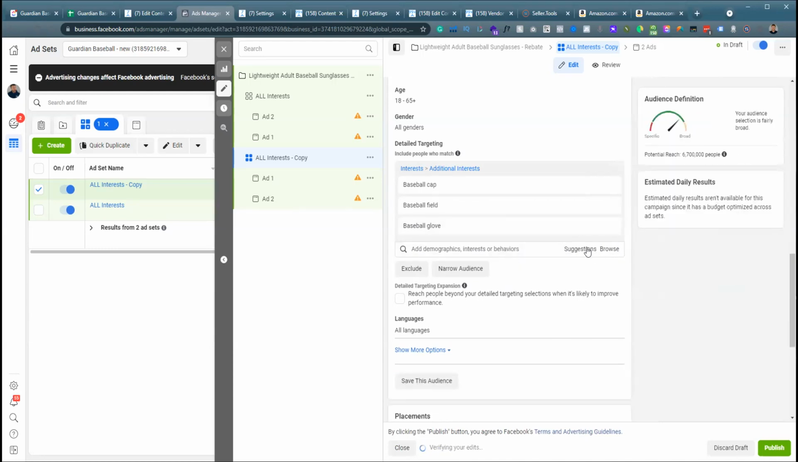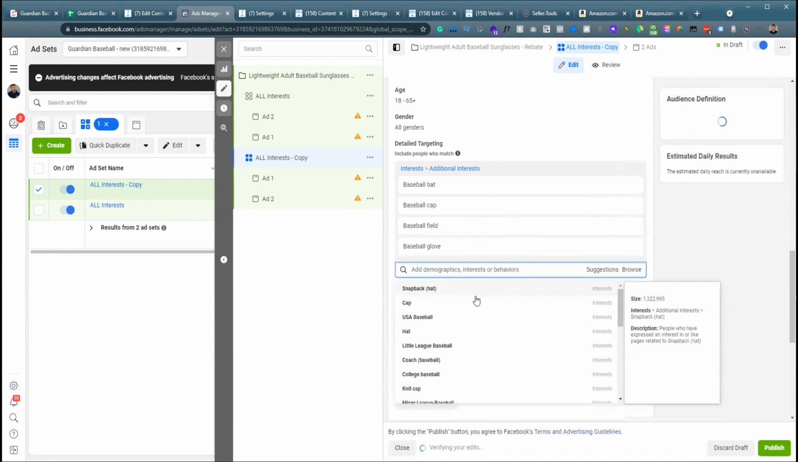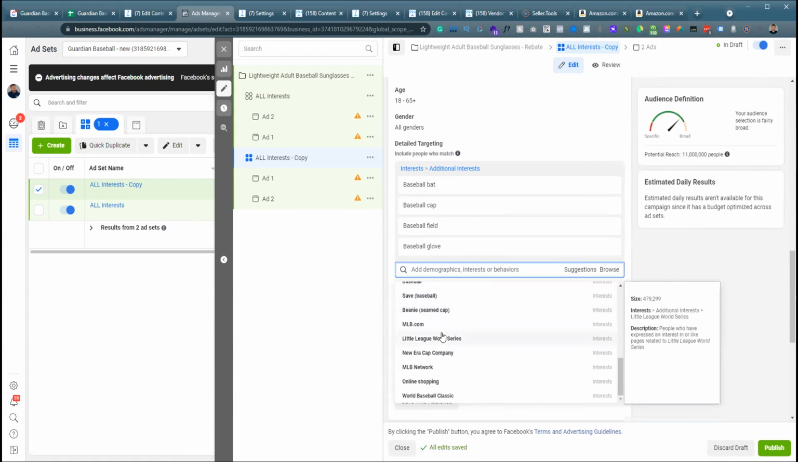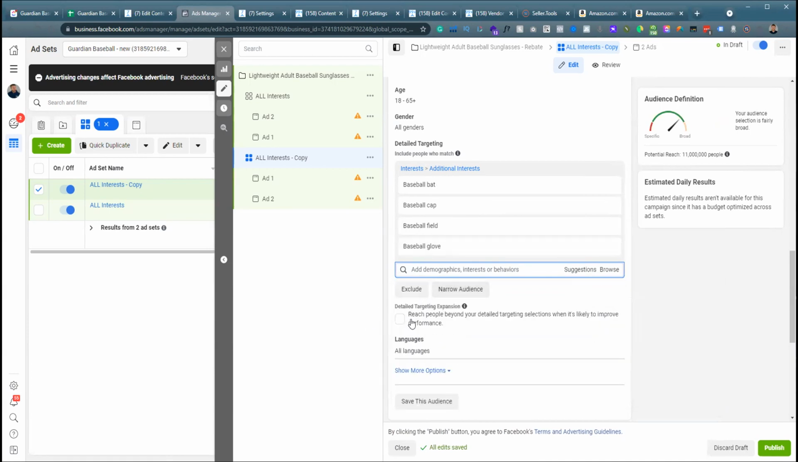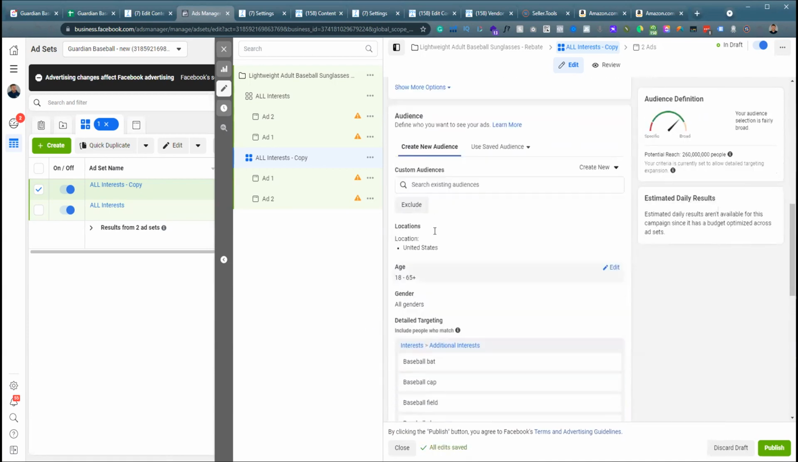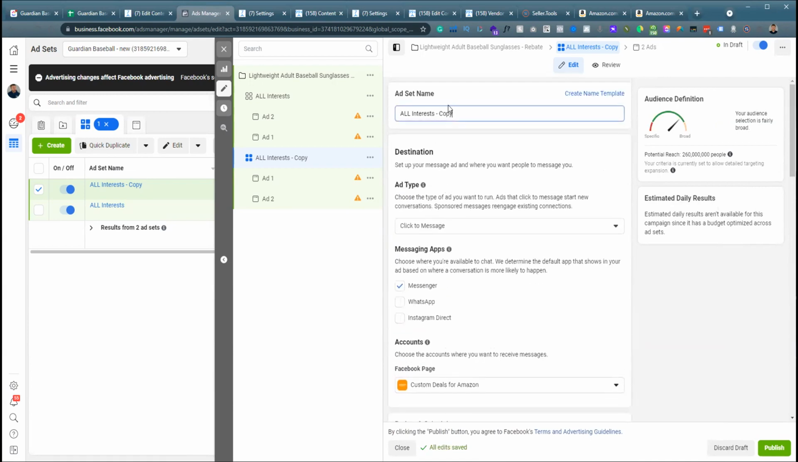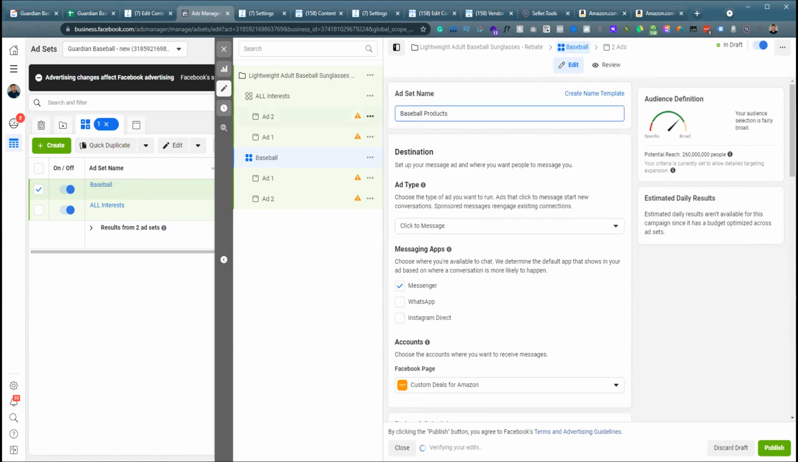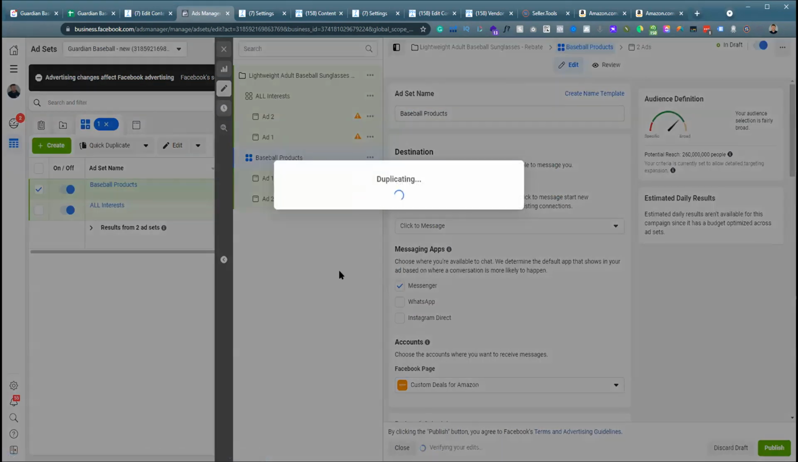Okay, so suggestions, baseball bat, and I'm just going to do that. So those are all like baseball related products. So I'm going to do baseball products. So these people buy baseball products, which is really relevant because we're baseball sunglasses. And I'm going to call this one baseball products. That's extremely relevant. Now I'm going to quick duplicate this one.